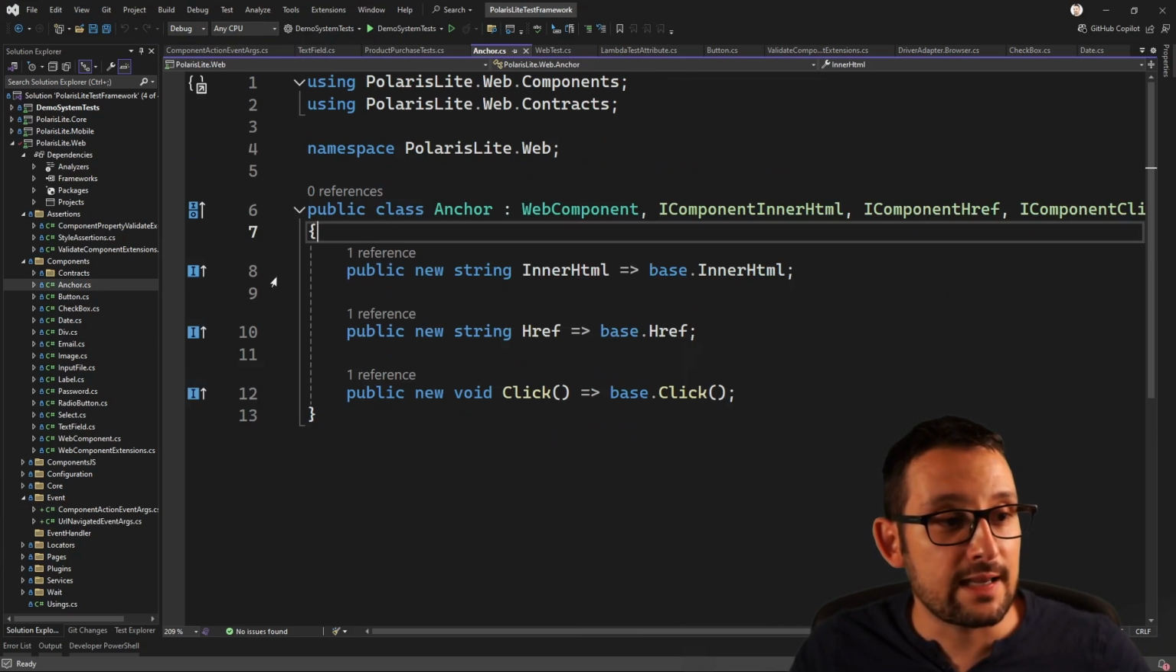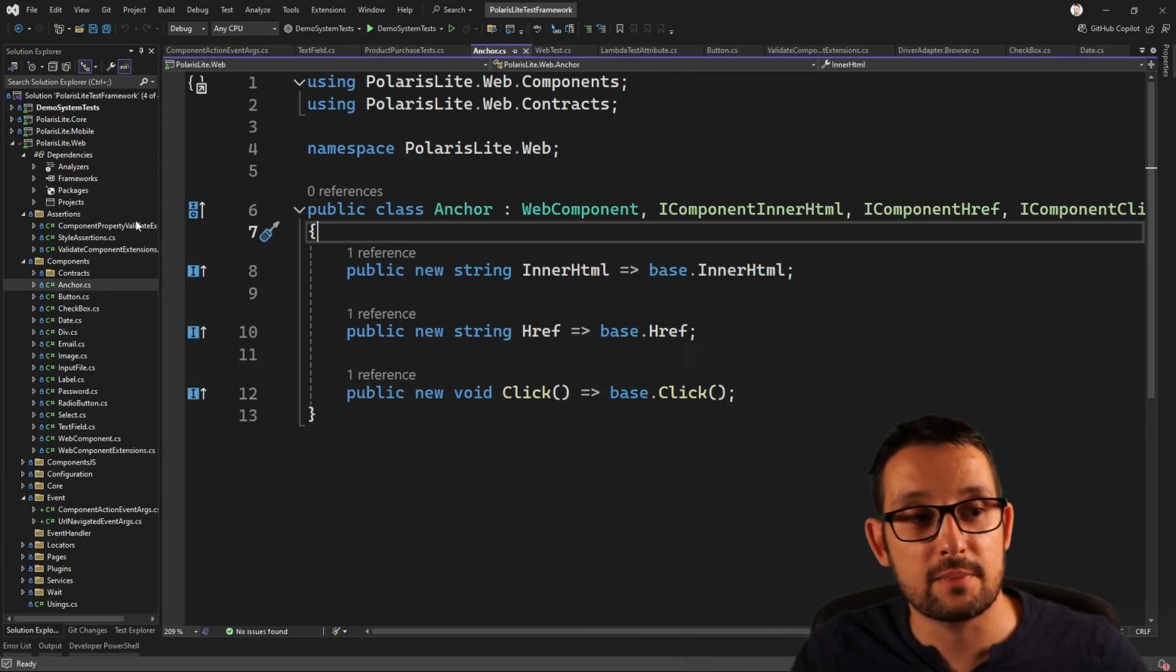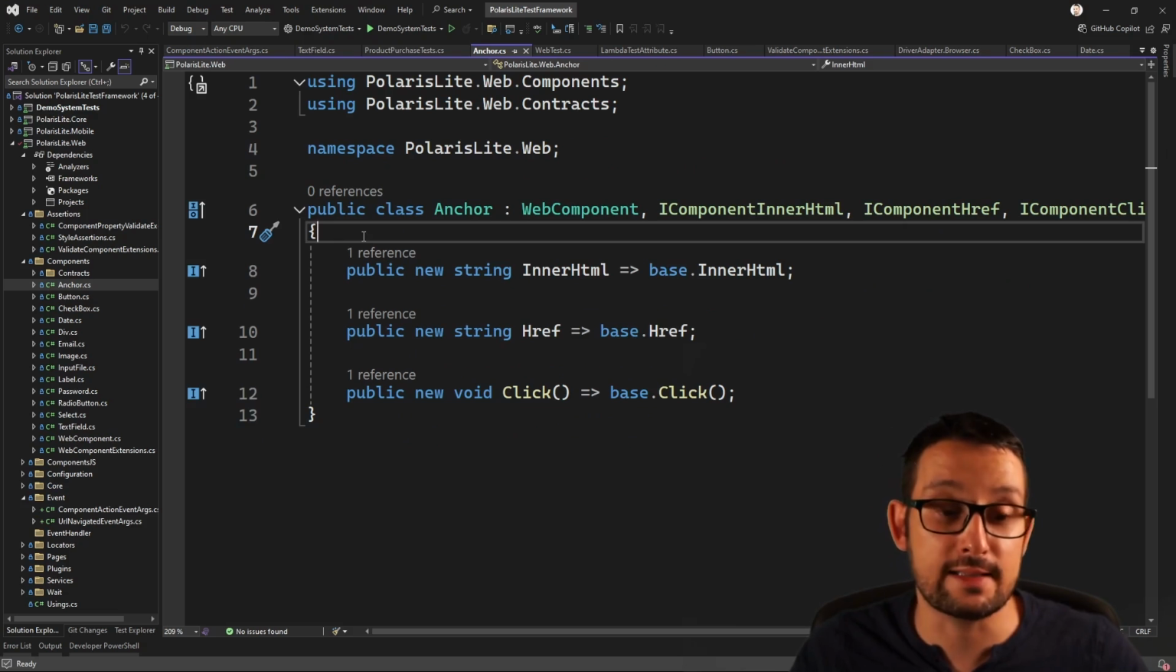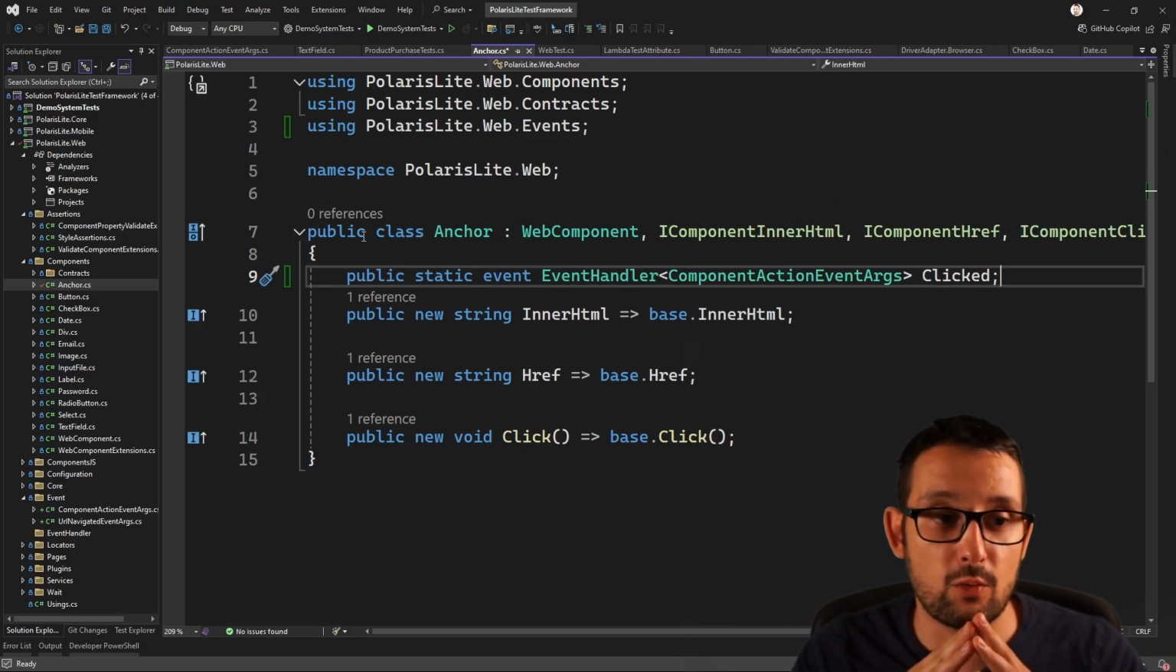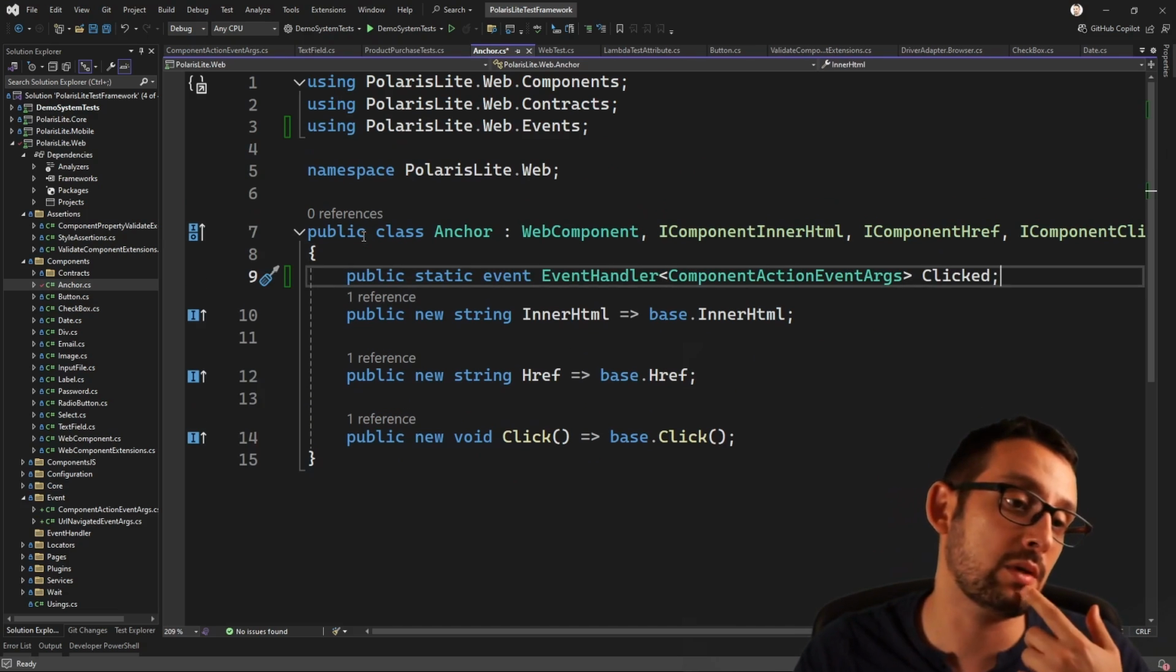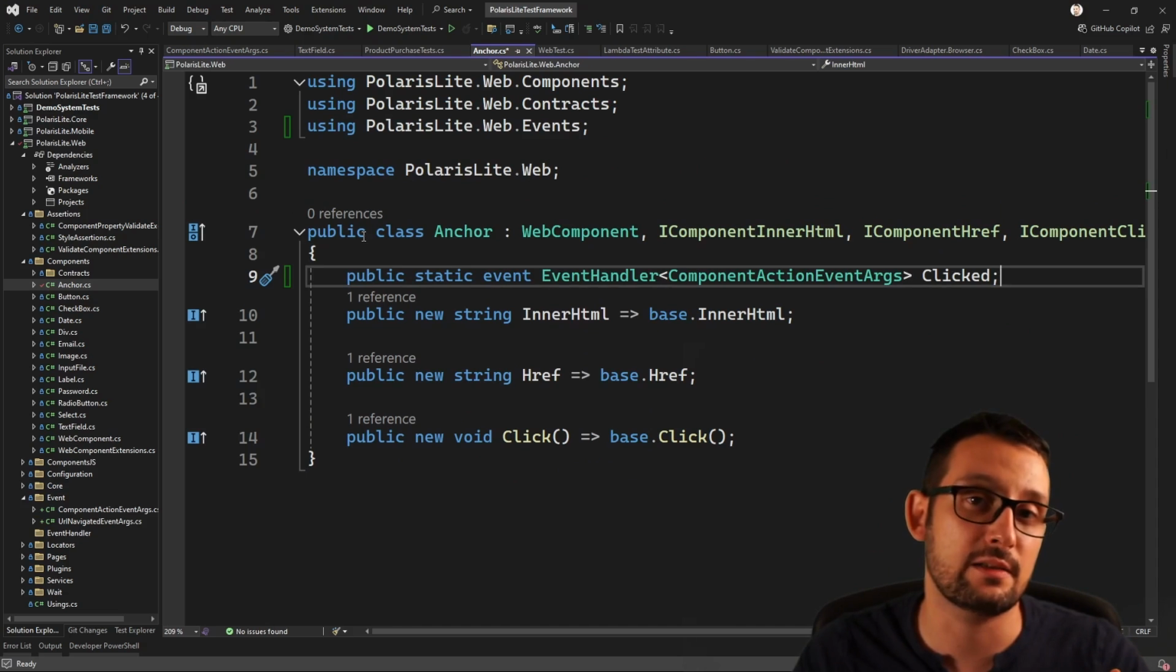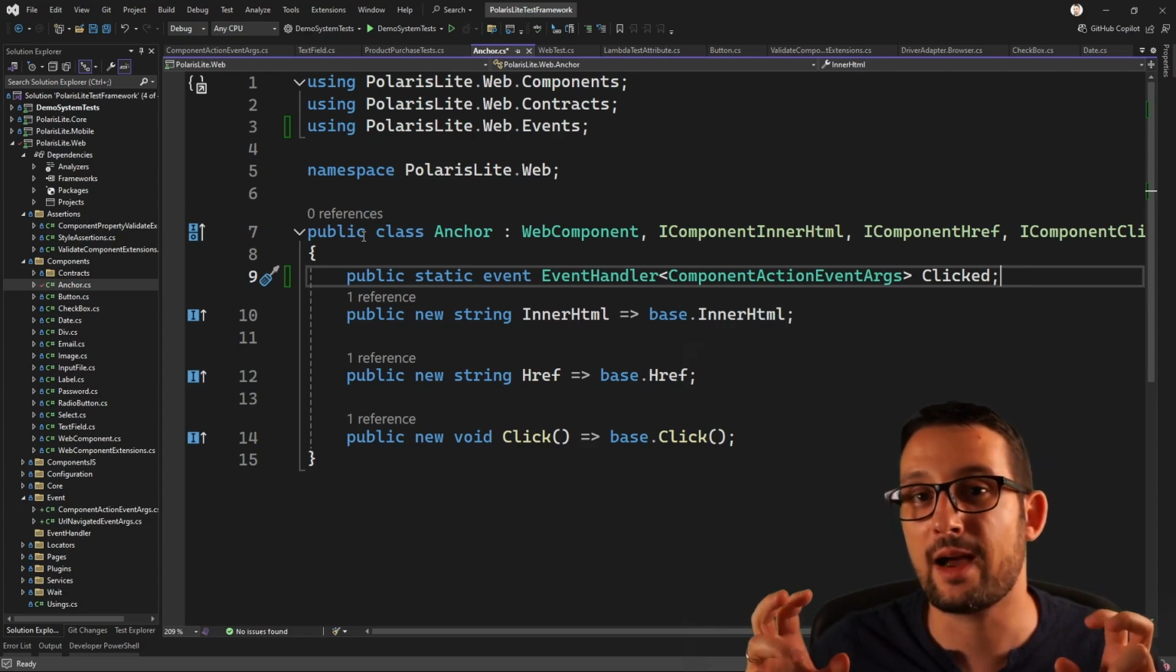So inside each component adapter, we are going to create static events. Why static? We use static events because it will be easier to subscribe later. The subscription is when you add that.